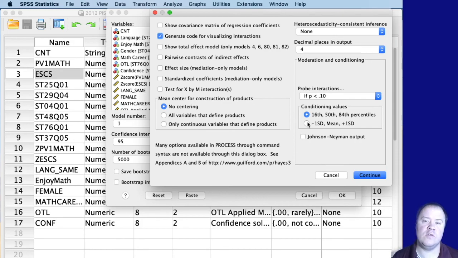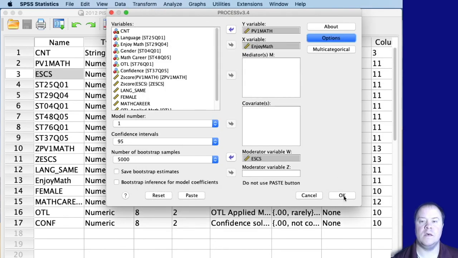The conditioning values, I'm going to choose 1 standard deviation below the mean and 1 standard deviation above, because SES is already set up to be standardized, and it is centered at the mean of all the countries that participated in PISA 2012. So you could recenter that here in this section. And then I'm going to grab the Johnson-Neyman output in order to get a better idea of where things become statistically significant or not. Okay, click Continue, click OK.